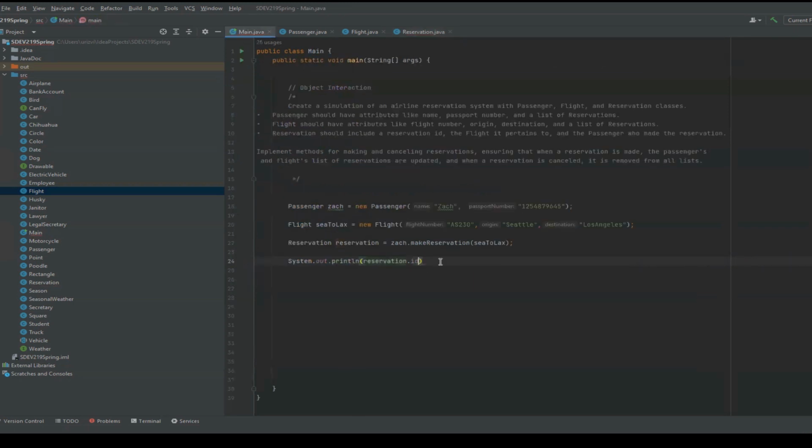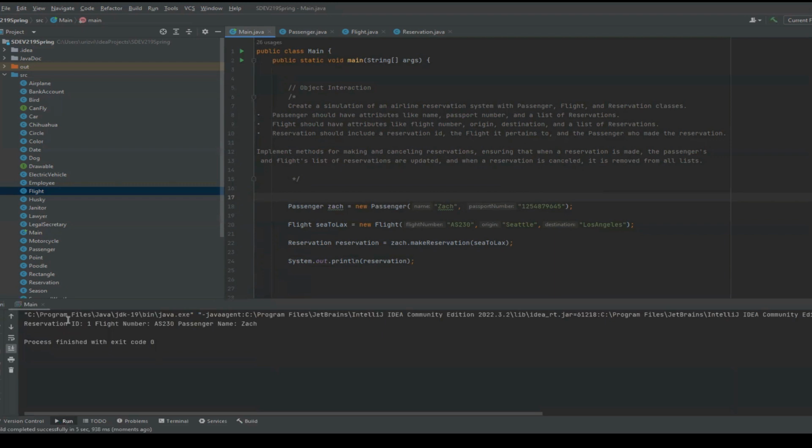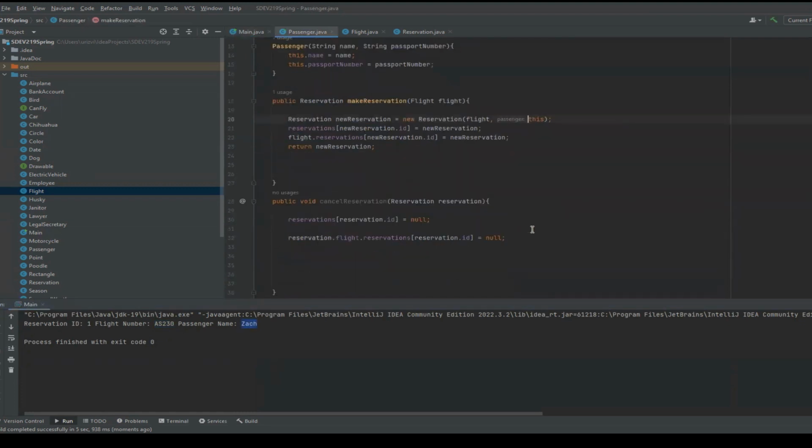And here we don't need ID. We can just put the reservation. And we have reservation ID of 1, flight number, whatever you set it to here, and we have the name Zach. Passenger class right here.